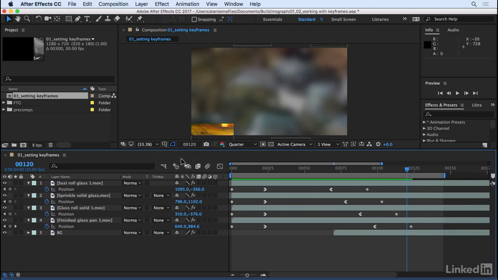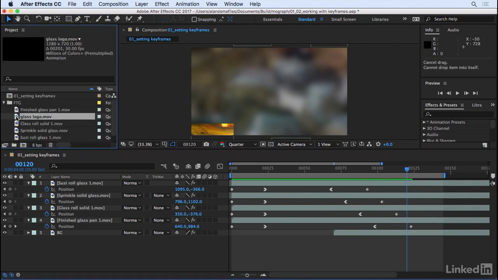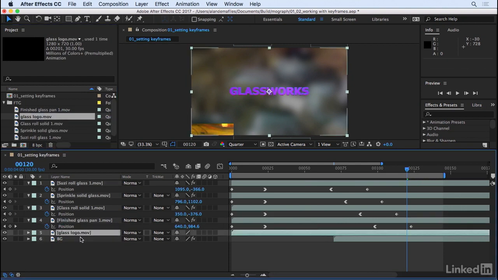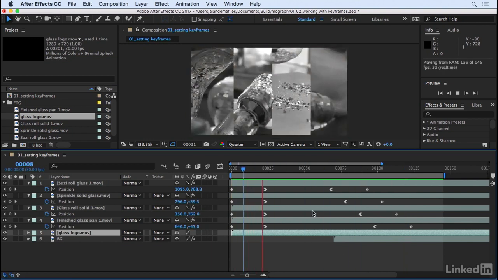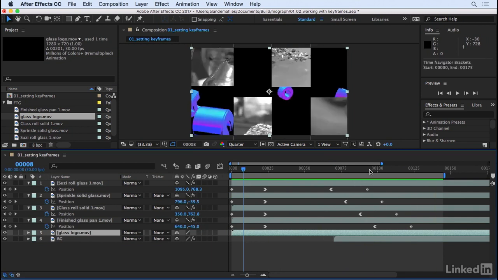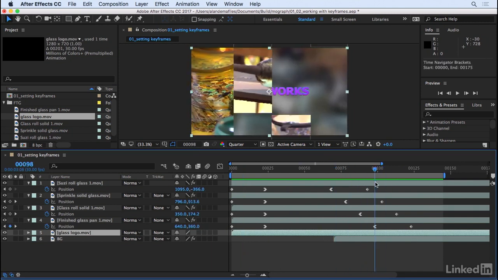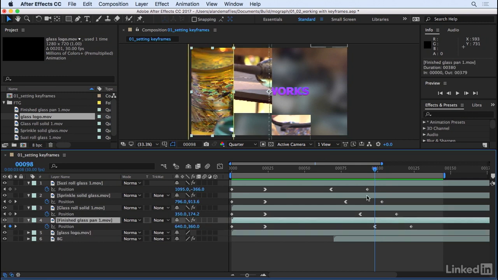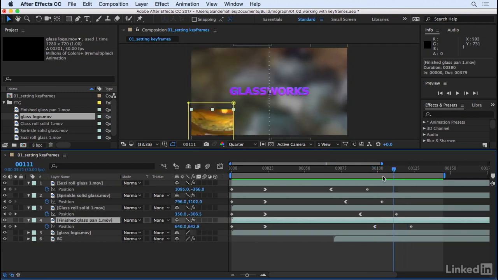Okay, lastly, all we need to do is add in our logo. So let's go ahead and drag our glass logo from our footage folder. And I'm going to drag that underneath layer 4 to make it the brand new layer 5. And when we preview, we see that the logo is already there. We obviously don't want that timing to start there. We actually want it to be over maybe right in here, just as this last layer starts to move off screen.